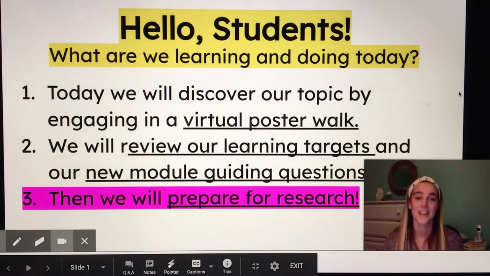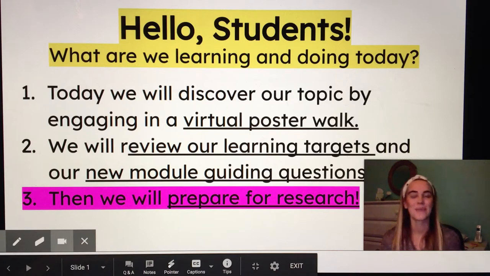So today we'll discover our topic by engaging in a virtual poster walk. Usually we'd be in the classroom, so you'd be able to go around and look at different posters, but we've included them on slides for you guys to kind of go on a virtual poster walk. And we'll review our learning targets and our new module, guiding questions, and then we'll prepare for research.